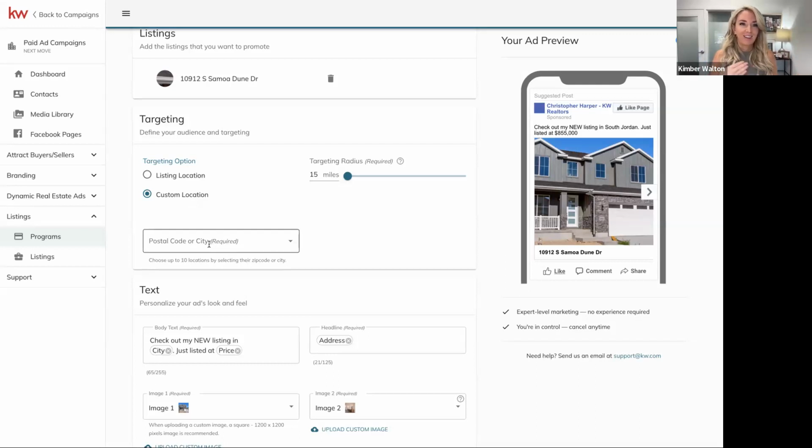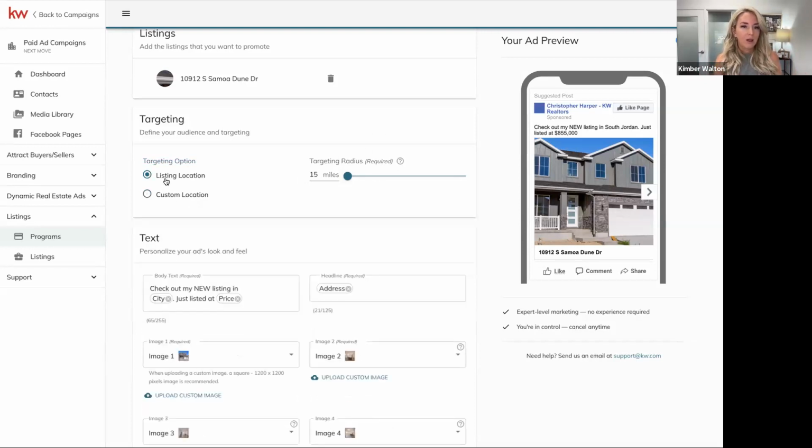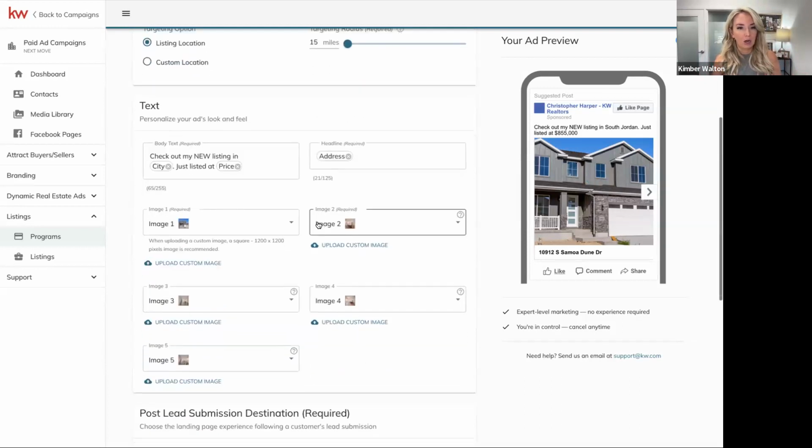That being said, there are a lot bigger metropolises than Salt Lake City, Utah, and so there could be ways that you're going to use that just because it's better to put in a city than a radius. So that's an option to first start out with as far as targeting is concerned.